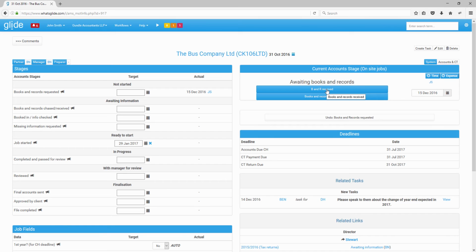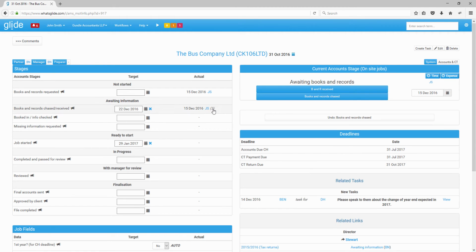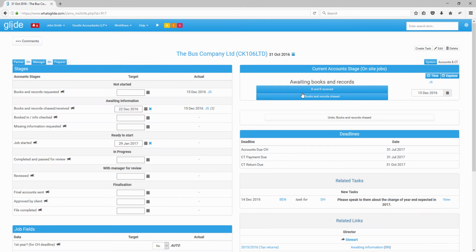Now, the buttons do a variety of things. First of all, they will change the stage. So that may mean they go backwards, it may mean they go forwards, it may mean they jump down a few or to the end. It's entirely down to how you have joined up your process. The example here, books and records chased, will actually simply loop on the same stage, building up an audit trail of when books and records have been chased.